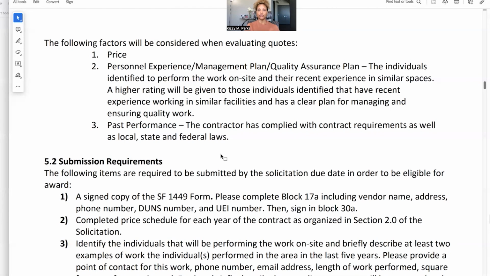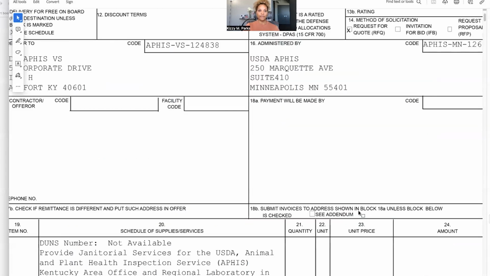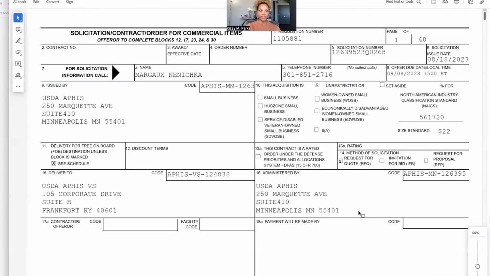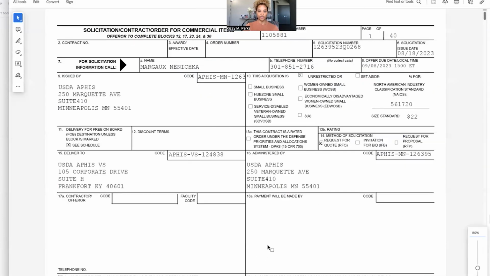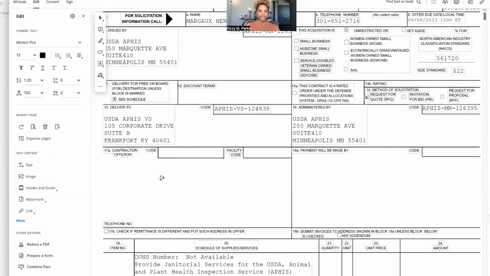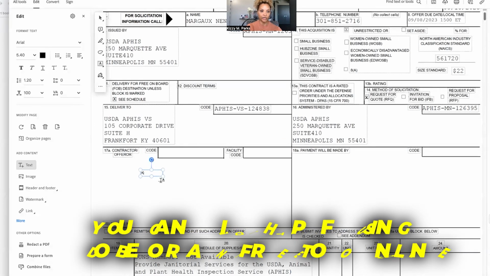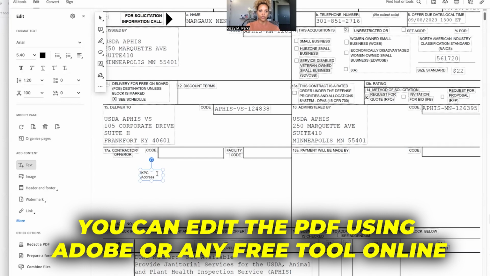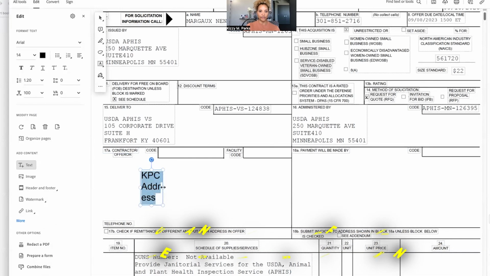Now we're moving into the cover page and the 1449. This is the 1449. It's provided by this agency and it is required in order to bid on this opportunity. It's very easy. You go to edit. If you have an advanced Adobe account, you type in here your business name, your address, all of that goes here. You're filling out 17 alpha, you're putting your phone number here, and you're putting your cage code here.